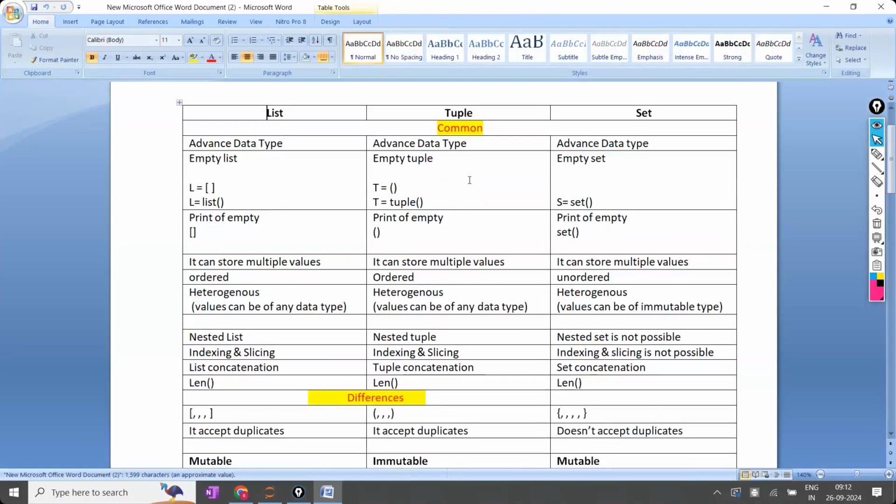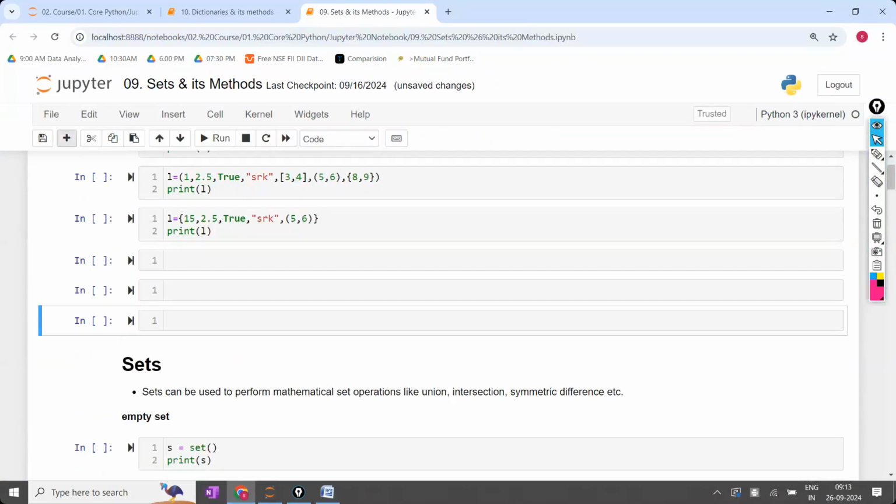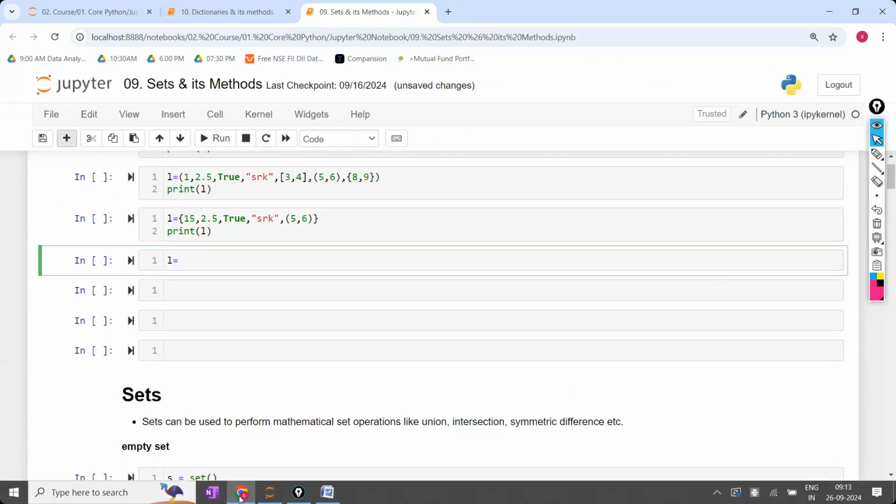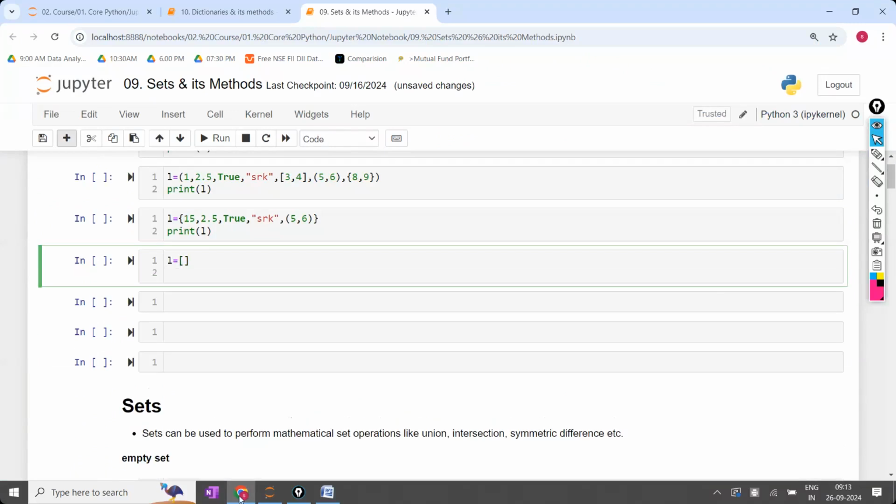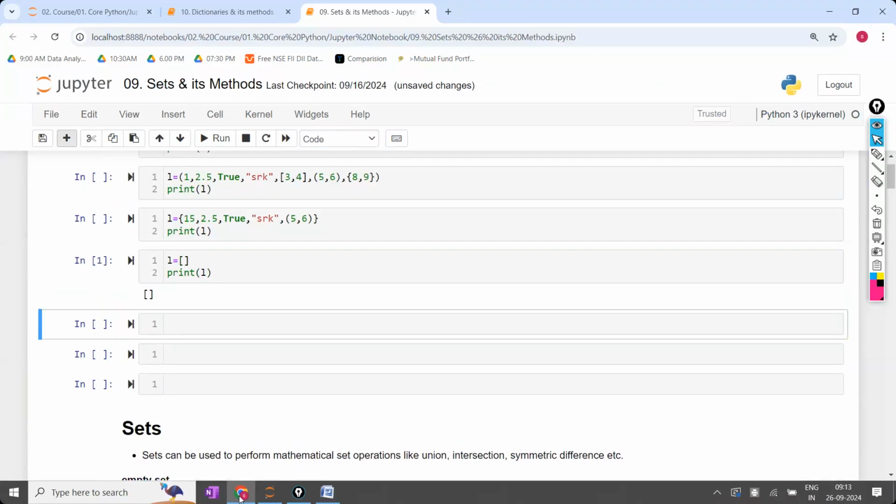If you see in the list, tuple and set, the first common thing is that they are all advanced data types. Second, an empty list is possible, an empty tuple is possible, and an empty set is also possible. Now, how do we assign an empty list? For example, L is equal to empty square brackets, and if you print L, it prints the empty list like this.